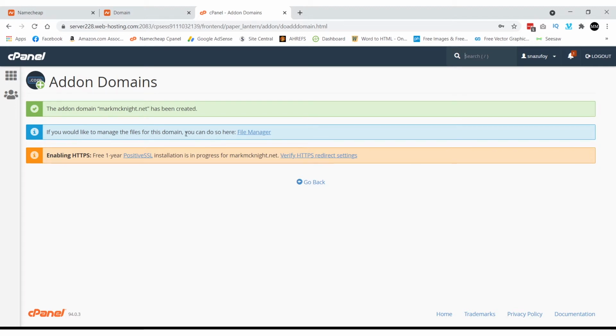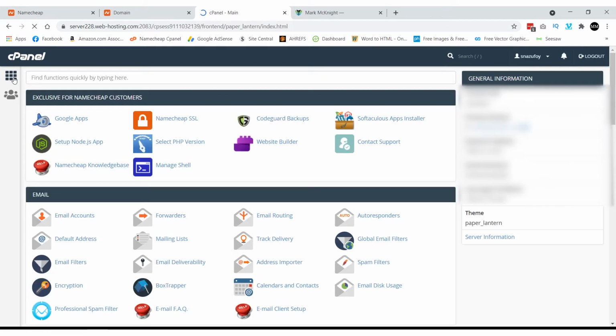If you'd like to manage the files, you can go to the file manager, and it also tells you about enabling an HTTPS certificate. We're not going to worry about that. Namecheap does give you one of these for the first year for free, but I like to use Cloudflare for the SSL, so that's how I'm going to be setting mine up in the next couple of videos. So we'll come back to that later, and we'll go back into the cPanel.